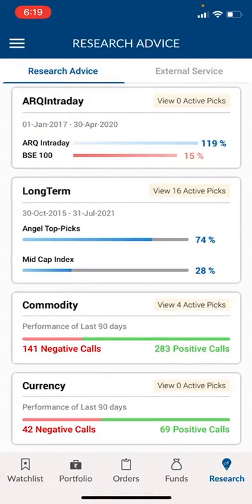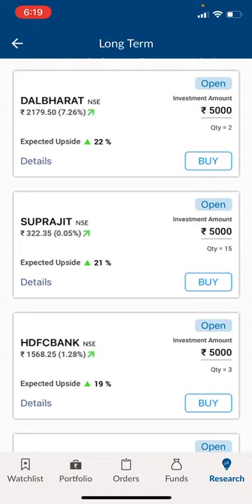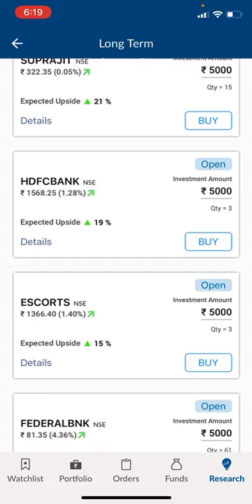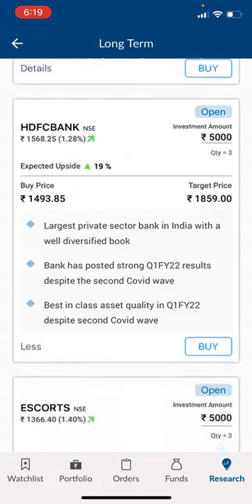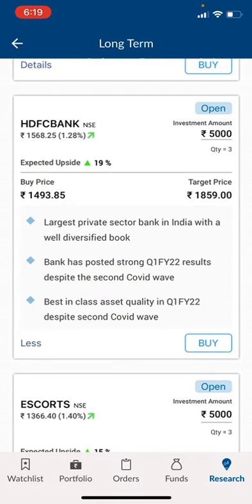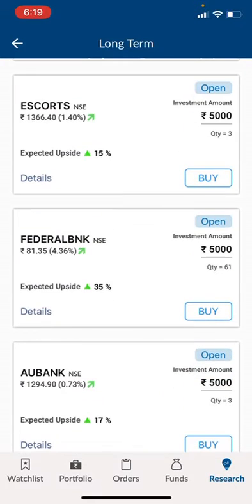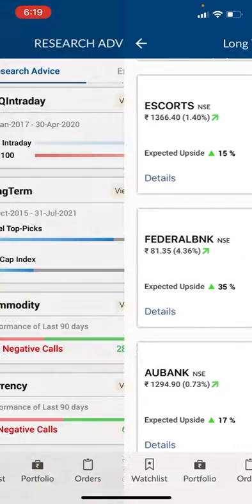After that, there is long term. In long term, they'll show you if you invest, what's the quantity you have to invest, and they'll give you details of why you have to invest in each of the sectors. So this is also very nice. When you have free time, you can go through and see which is a good stock that you can invest in for the long term.